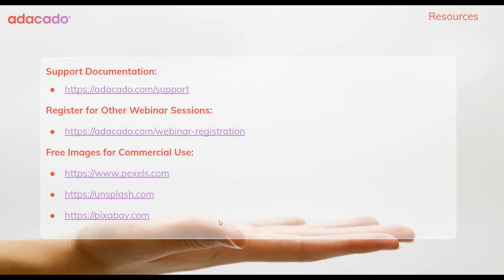These are a couple websites that I use frequently to find images that are free for commercial use. Like the background image that I used, the blue abstract watercolor, is from Pexels, I think. But great resources: Pexels, Unsplash, and Pixabay.